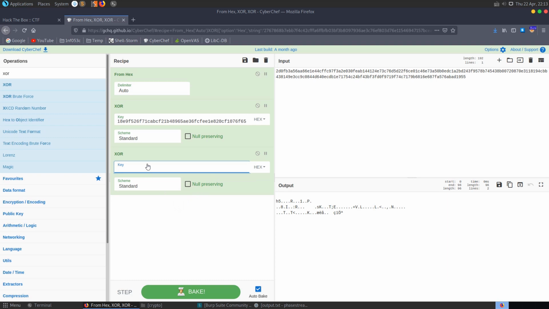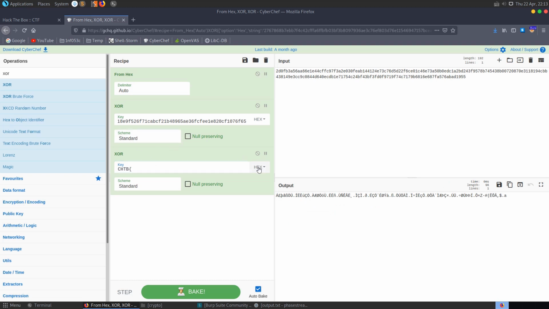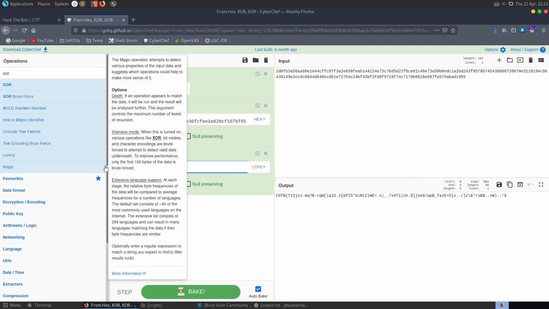Well, we know what the flag is going to begin with. It's going to be CHTB and the curly brace. So let's do that and change that to UTF. And you see here that we have "I ALO". So now we know that we can reverse this the other way around to get CHTB there, right? So now I can change this and make that the key. And this is the beginning of our flag. So we know that the key begins with this value.